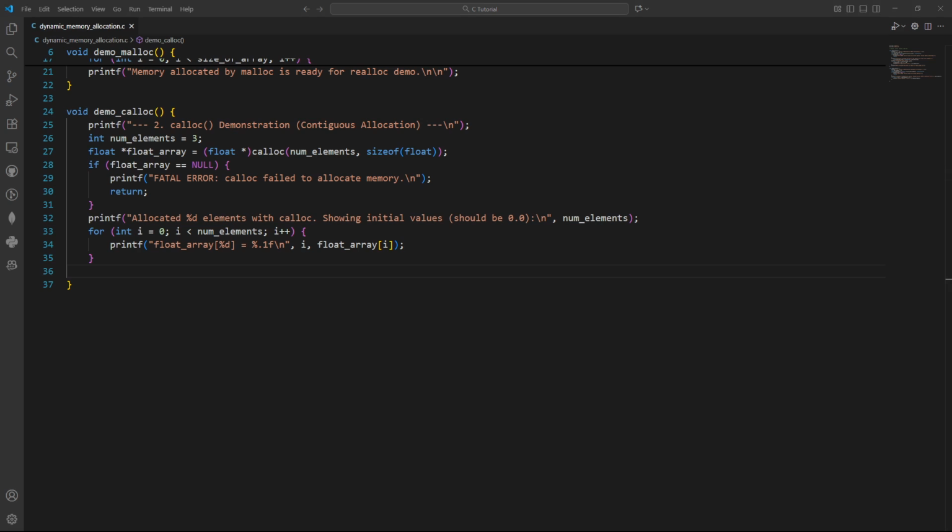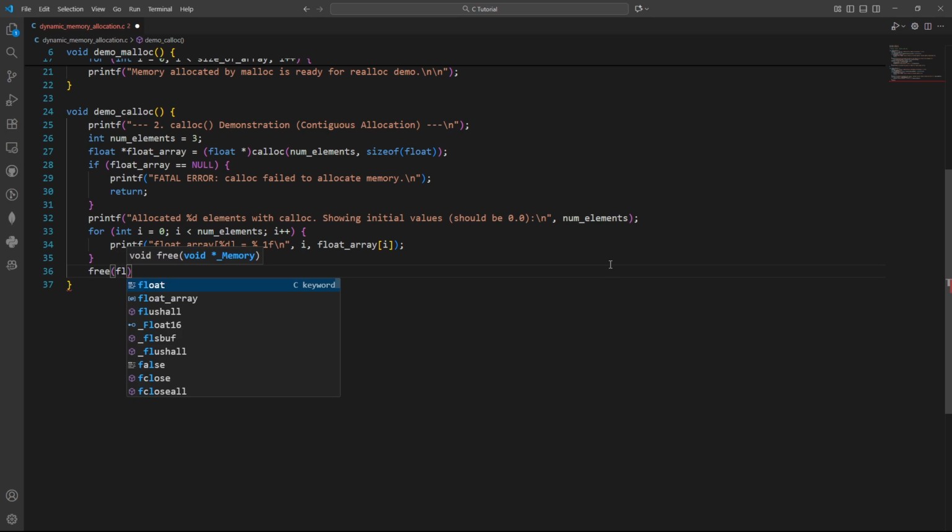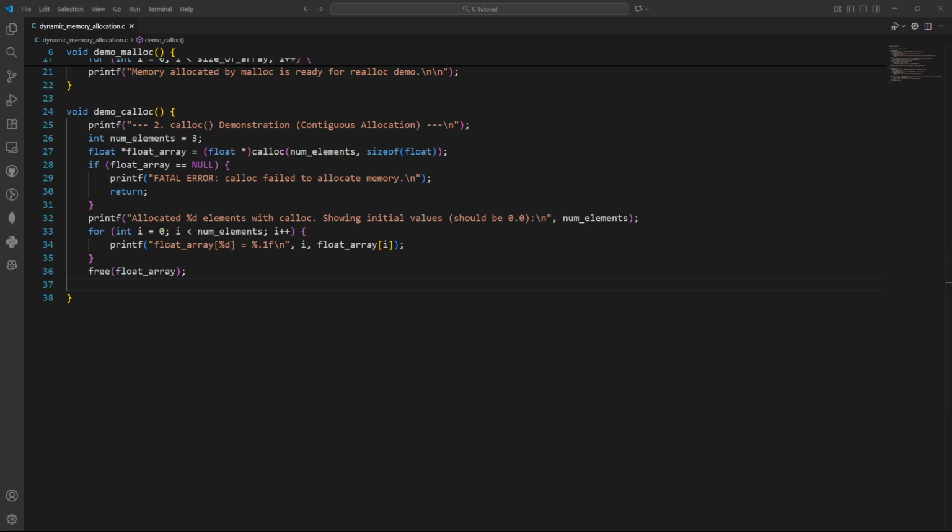And then finally, we're going to do some immediate cleanup here since we don't need this memory block anymore. So we're going to do free float array. We'll get to more about free later in the video. And then we're going to print that we are done with this demonstration.